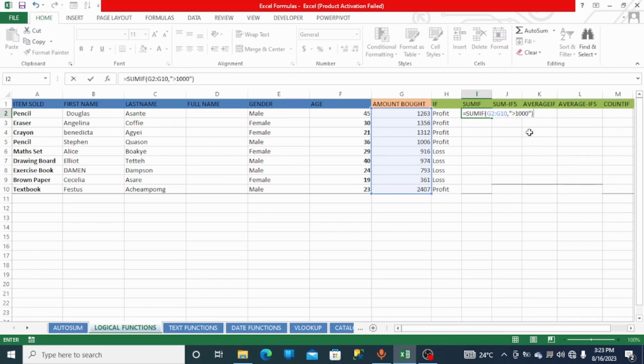So if the cell is above 1,000, then sum all for me. Okay, I click on enter, and it sums all the values that are above 1,000. You can use this for targeted purposes. Maybe you've sold a lot of products and you want to know the total amount. Maybe customer A bought this, but what is the total?